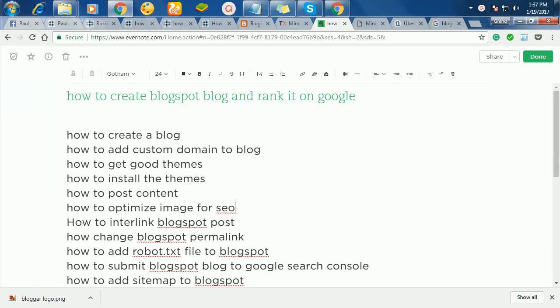Welcome to how to create a blog and rank it on the Google search engine. In these tutorials, we are going to learn how to create a blog, how to add a custom domain to our blog, how to get a good theme, how to install the theme, plus how to post content on our blog.